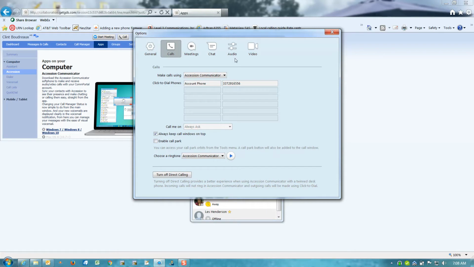Calls tab. If you're not going to be using Accession Communicator as your default communication program, click Turn Off Direct Calling. This will not allow calls to and from your communicator, but still will be able to function as a chat client or meeting client.